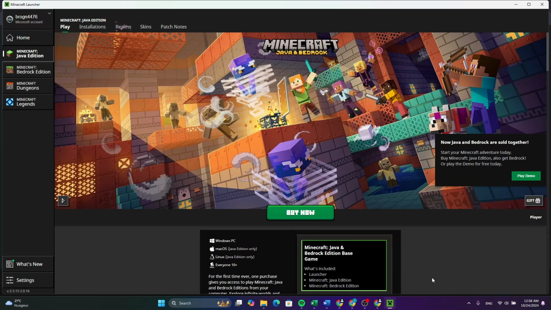Fix Minecraft exit code 1. How to fix Minecraft exit code 1. So first of all, we need to check our mods.